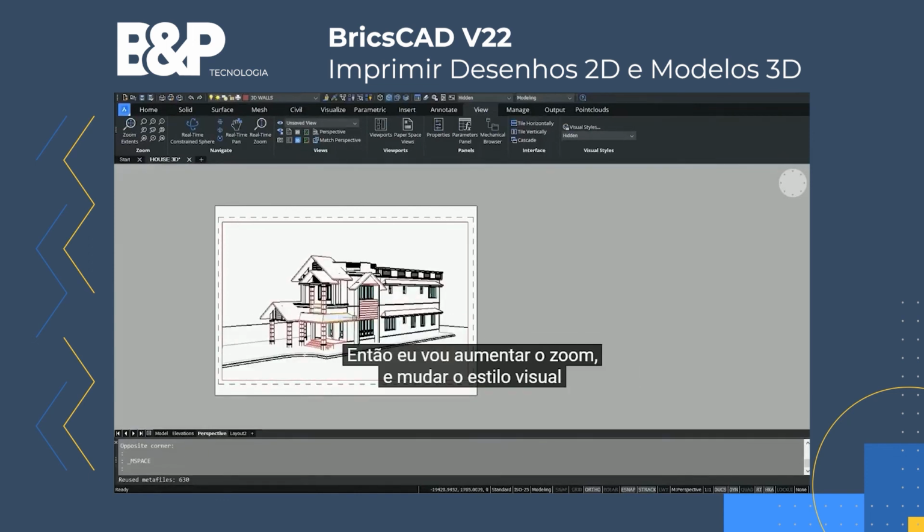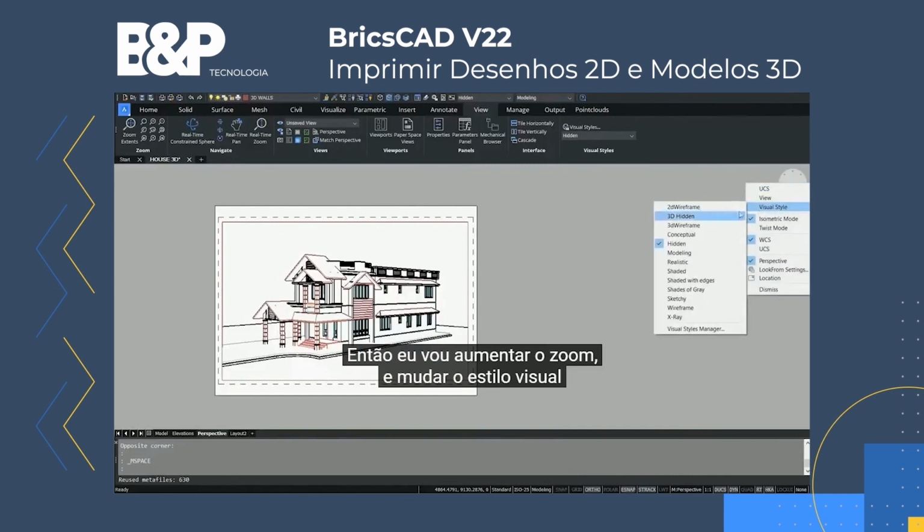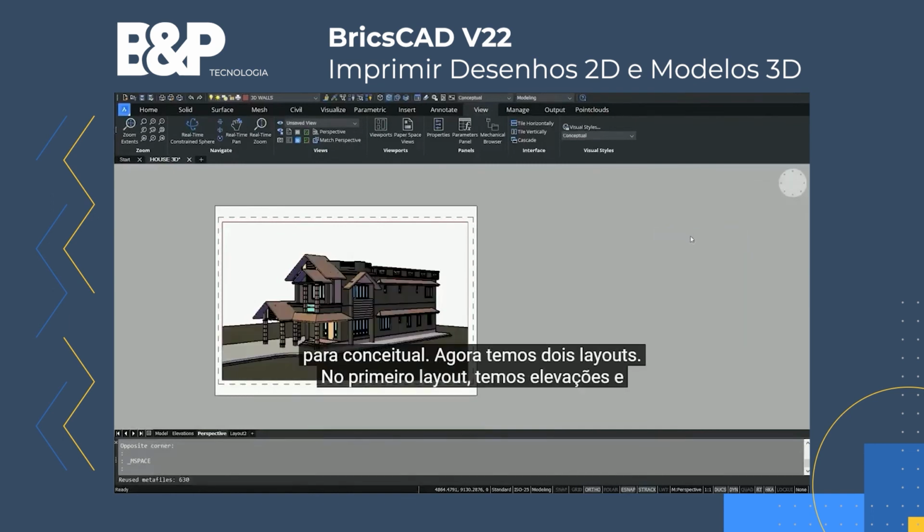Shift right click to orbit the view. Then I'll zoom in and I'll change the visual style to conceptual. Now we have two layouts. In the first layout we have elevations and in the second layout there is a perspective view.